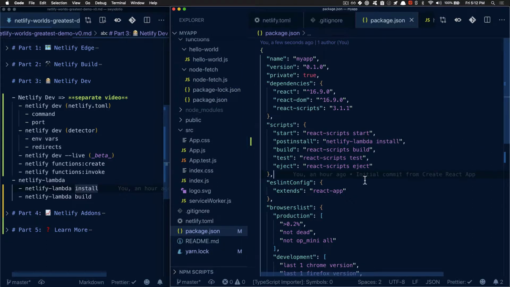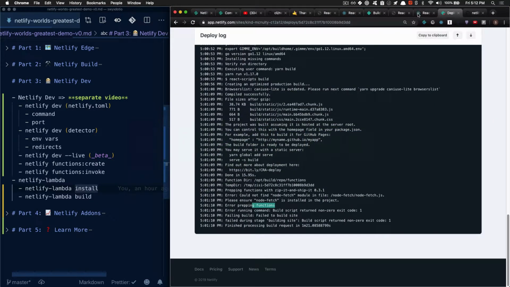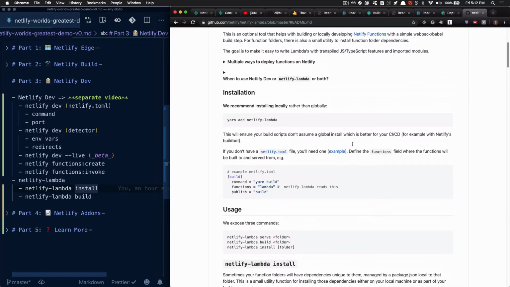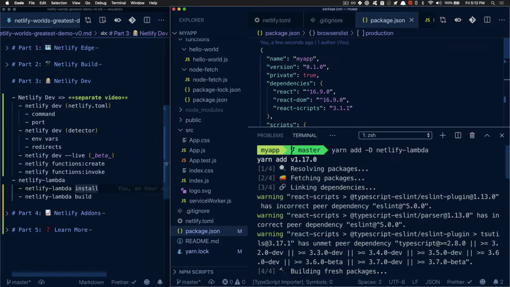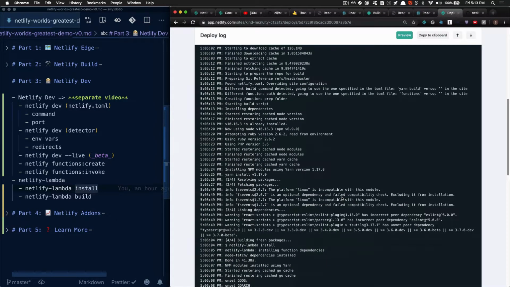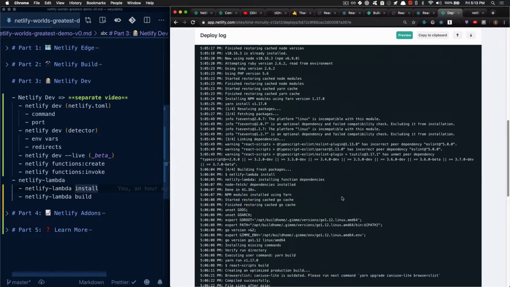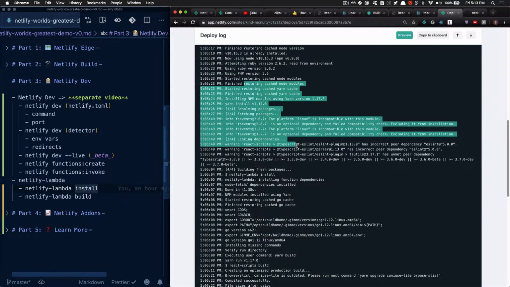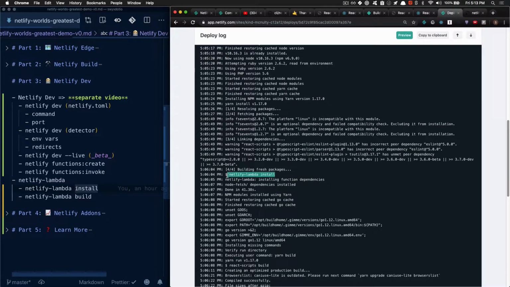So now that will run, and it'll go through every single function folder, and it will just install the dependencies for every functions folder. And you can read more in the docs, but essentially this is what the success will look like. We can see somewhere in the docs that we'll have a netlify-lambda install command being run, and it will say it's installing function dependencies and node fetch dependencies are installed.